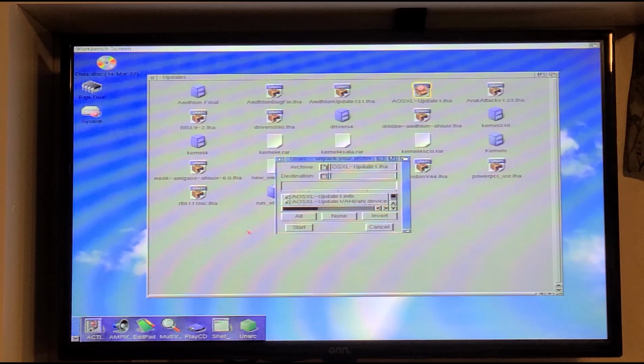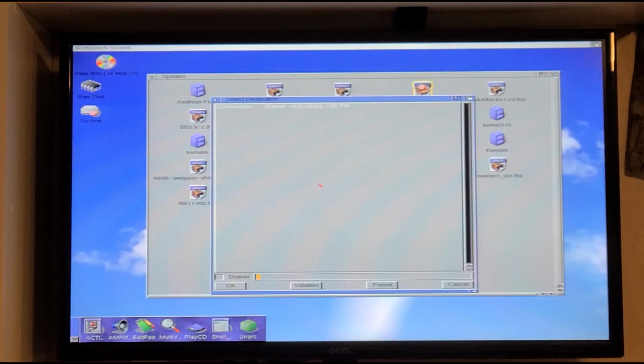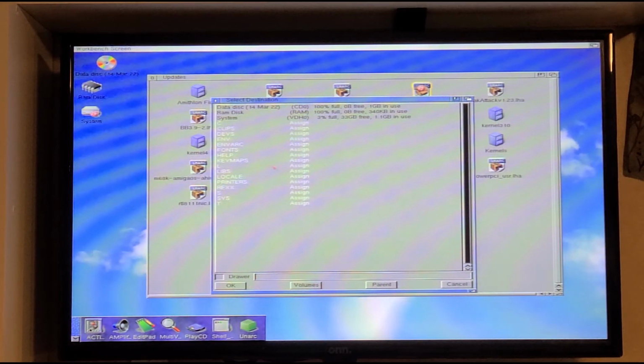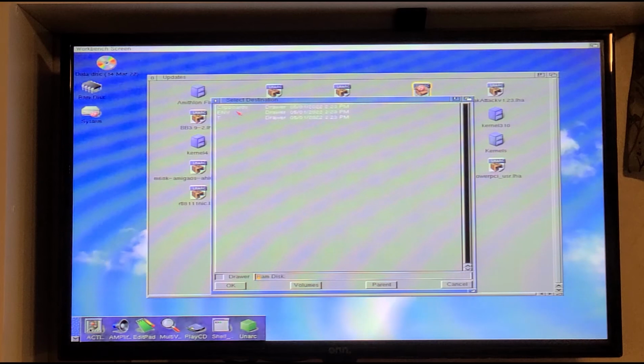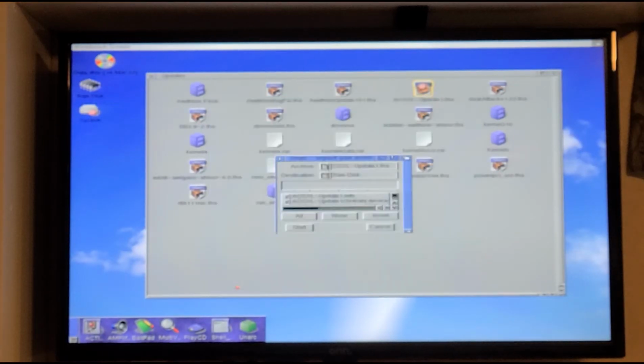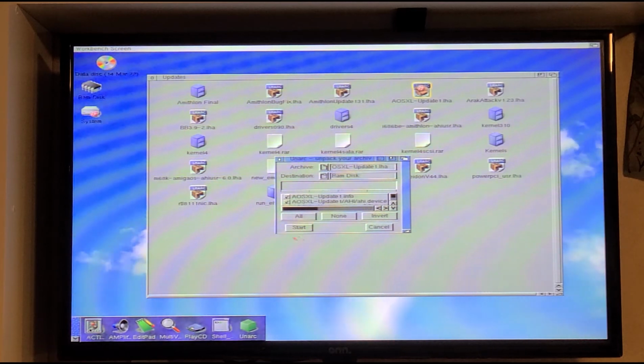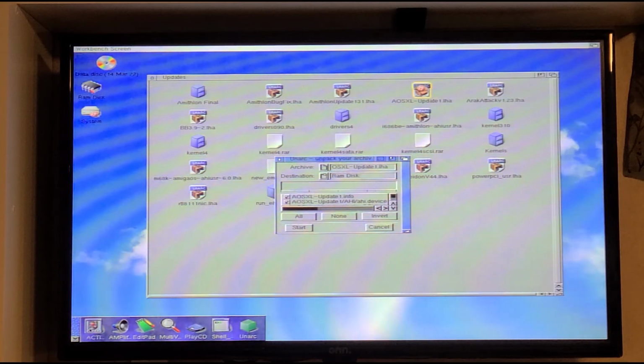So it's going to want to unpack it. First thing we're going to do is choose a destination to unpack it to. Choose volumes, and then from there we can choose our RAM disk. OK, and from there we can start. Okay, so that's unpacked. So we go and open up our RAM disk.